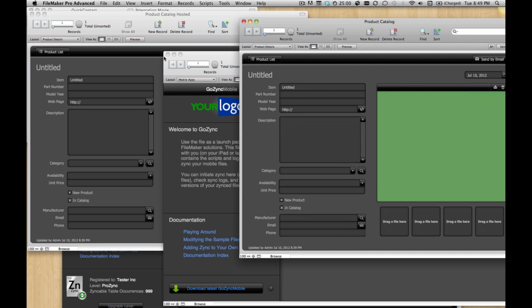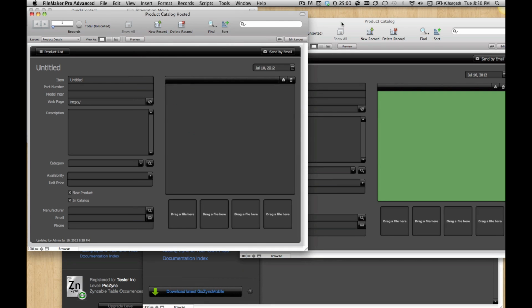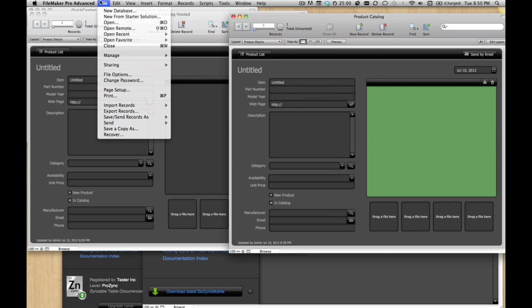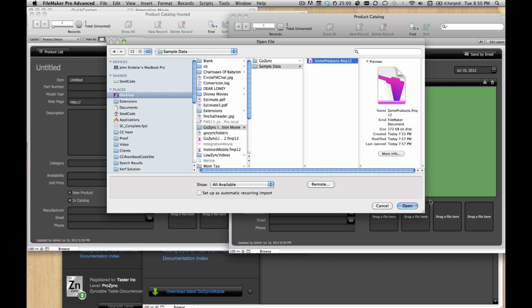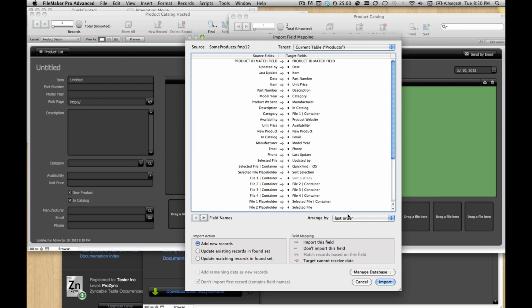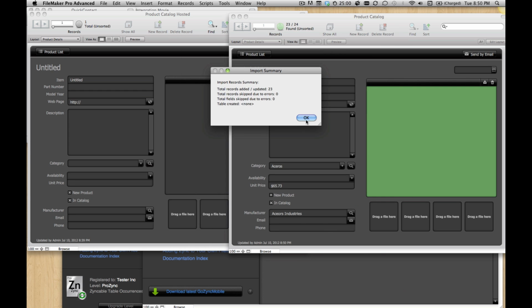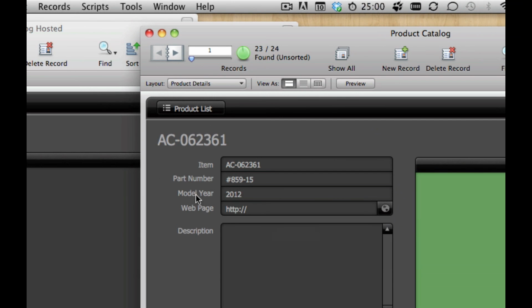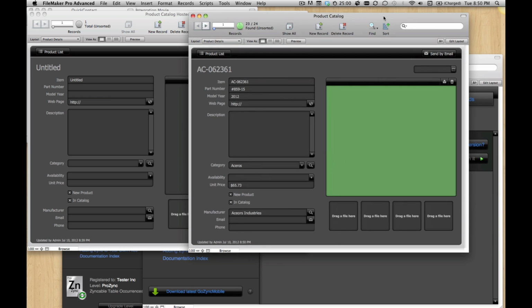So here's the mobile version, and here's the hosted version. And we don't have any data yet, so I'm just going to import some data. I created a little sample file earlier, and it's down here in sample data. This isn't something that ships with GoZync. I just put this together for the movie. Matching names, import, yes. 23 records came in. They all have these little numbers and stuff, and we have no records over here. 24 records total. And let's put in a photo.